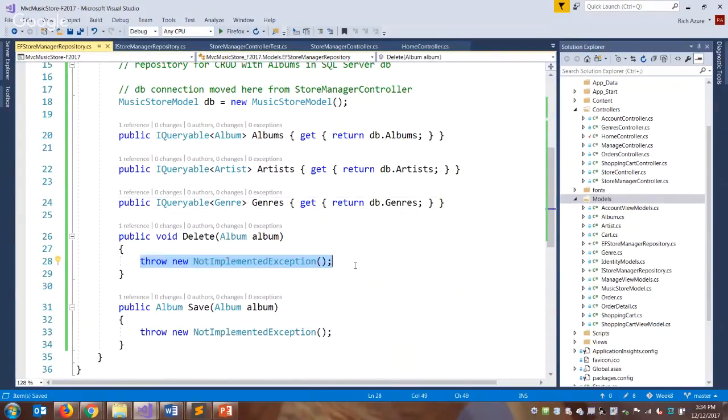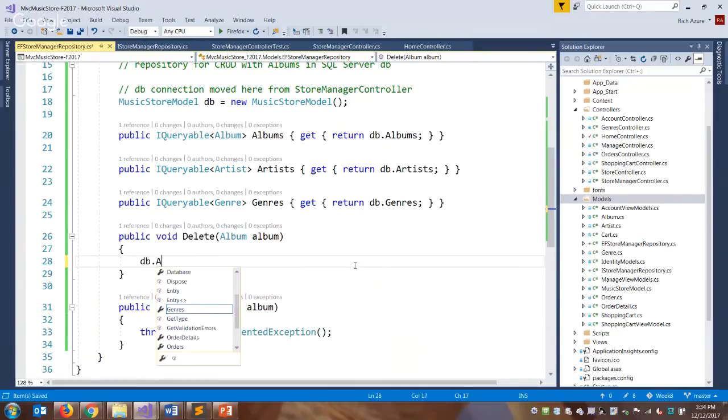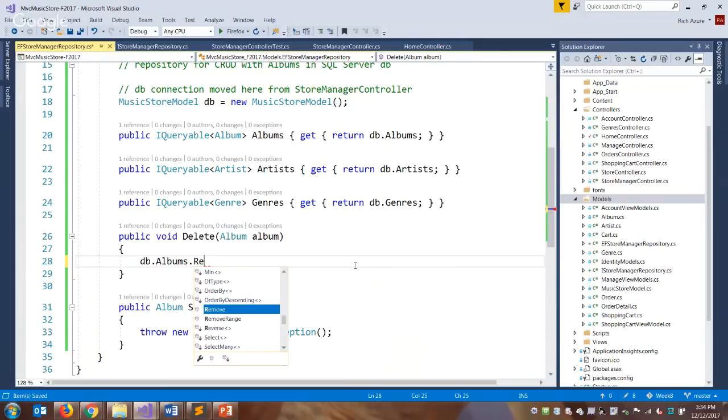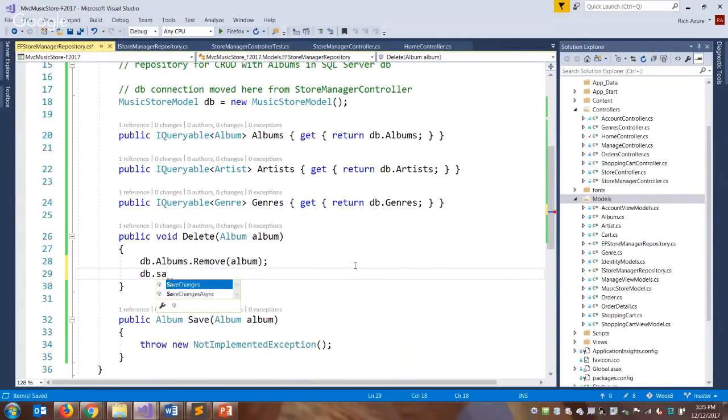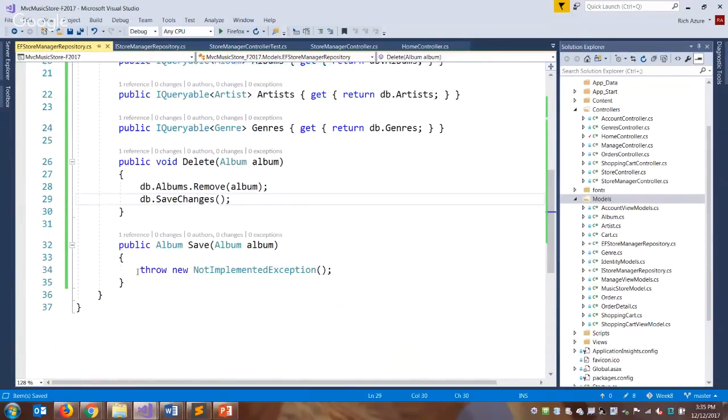So now our delete and save that Visual Studio generated, they say throw not implemented. We can get rid of those and we'll just write the code. So for delete, we only need 2 lines, db.albums.remove and save. We're kind of moving some of this code out of the controller into this file.